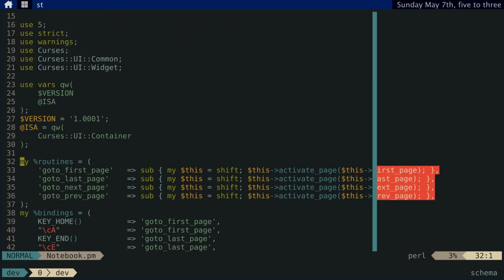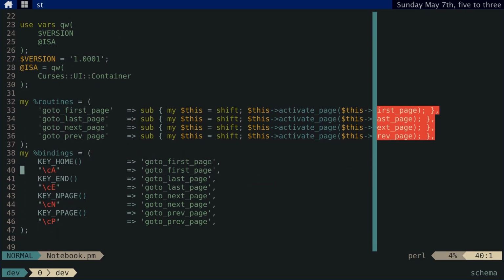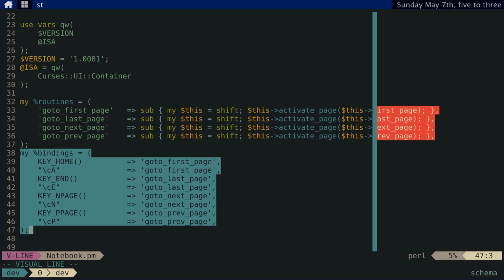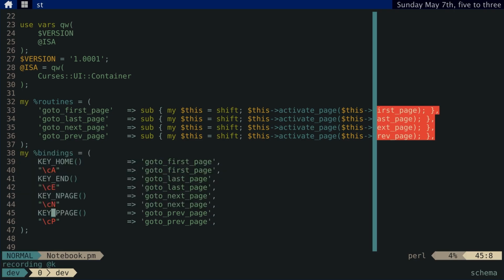So here we can see that there are some default bindings. Okay. So key home goes to the first page, key end goes to the last page, page up or page down, those go to the next page or previous page respectively, or control N and control P. That does the same thing. I think that's a little obscure, so I'm going to be rewriting that, but this is what we need to keep in mind. These bindings here with these routines, go to next page and go to previous page.